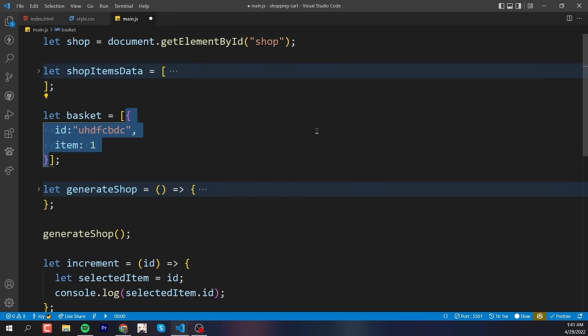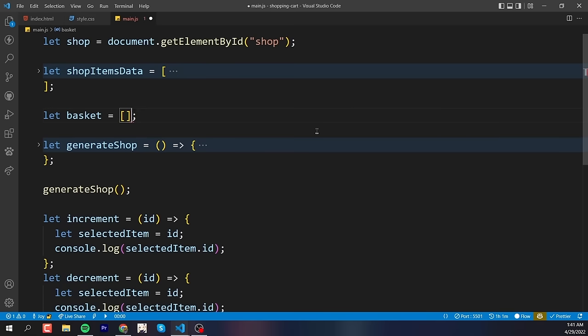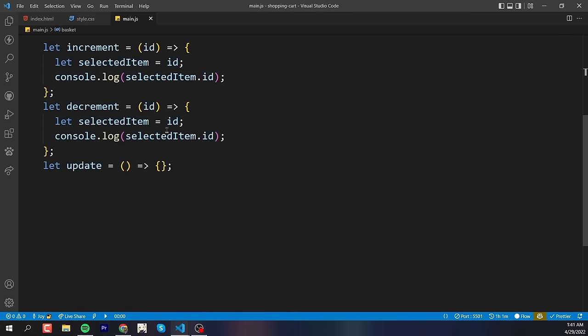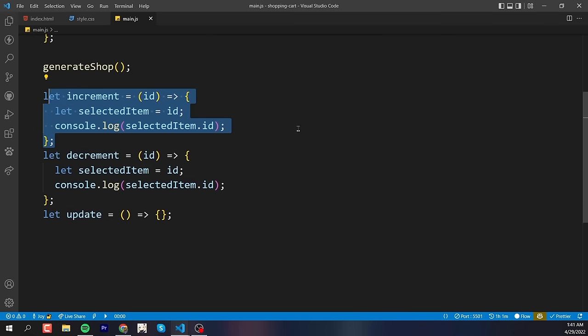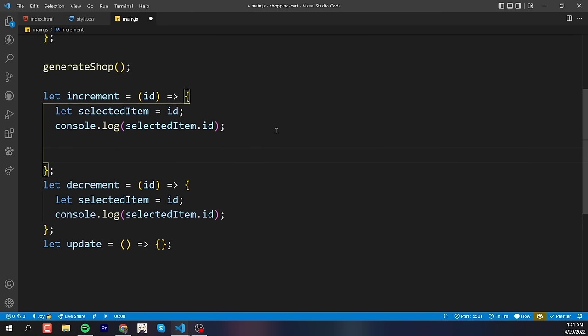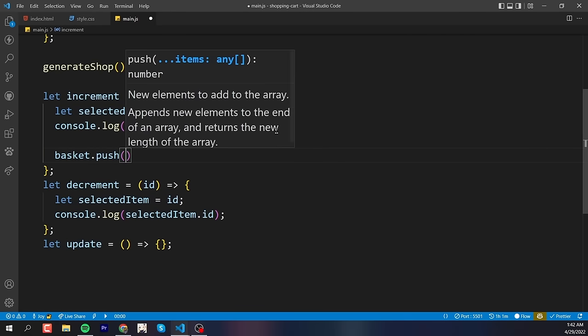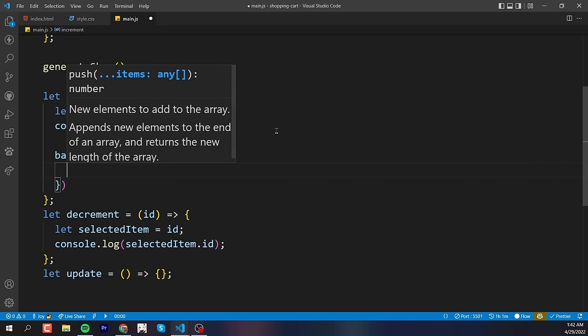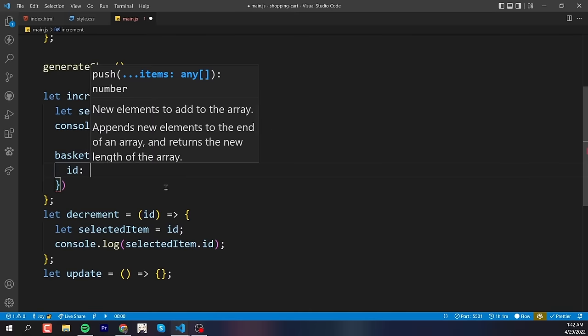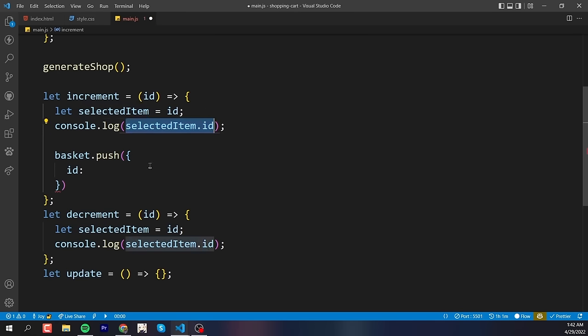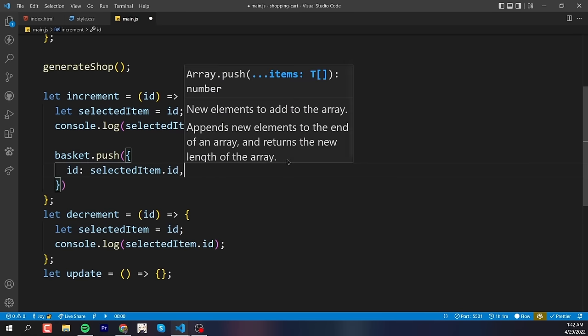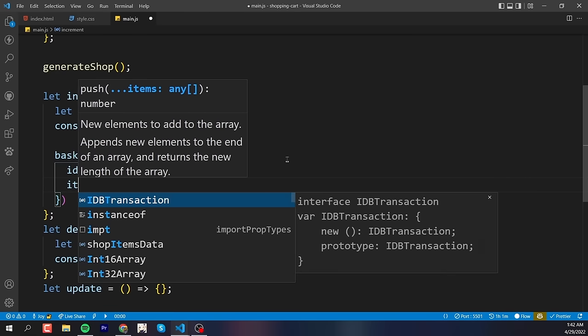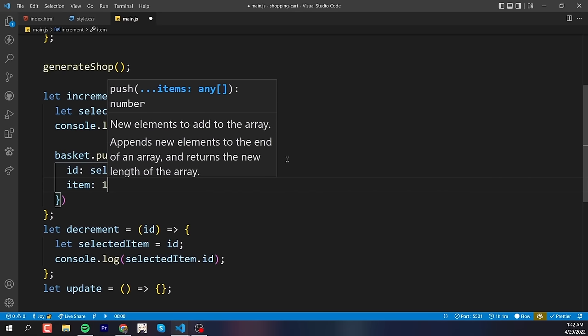Let me show you a live demo. First of all, I'm gonna remove the thing and keep it blank like this. Now I'm gonna scroll down here inside the increment. Every time the user clicks on the increment, this function will run, so here I'm gonna write basket.push. What will I push inside here? Curly brackets. We're gonna push two things. First of all, the ID: selectedItem.id, copy the thing, put it here. Now comma. The next thing is item, colon, and we're gonna put one like this. There we go. Save the thing.